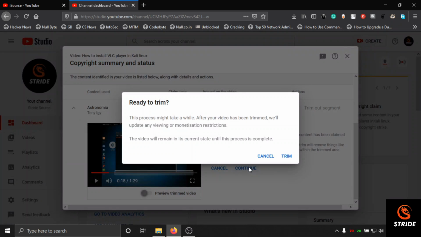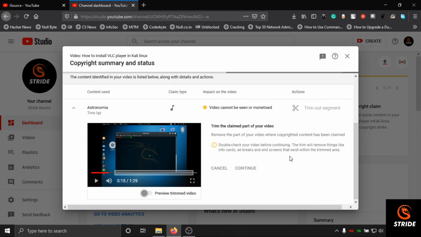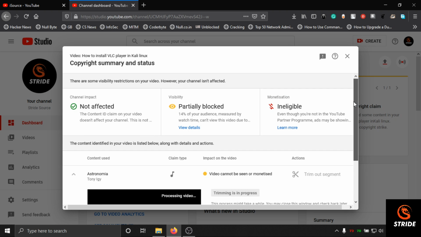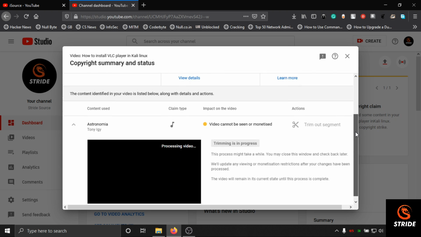So just click continue and just click on trim. This takes some minutes to trim it out, and once you trim this out, you can see that the message partially blocked will be removed.